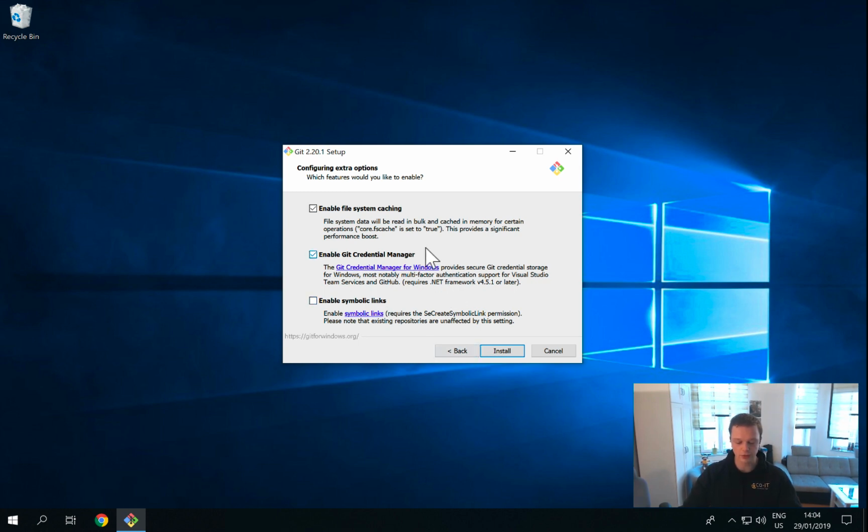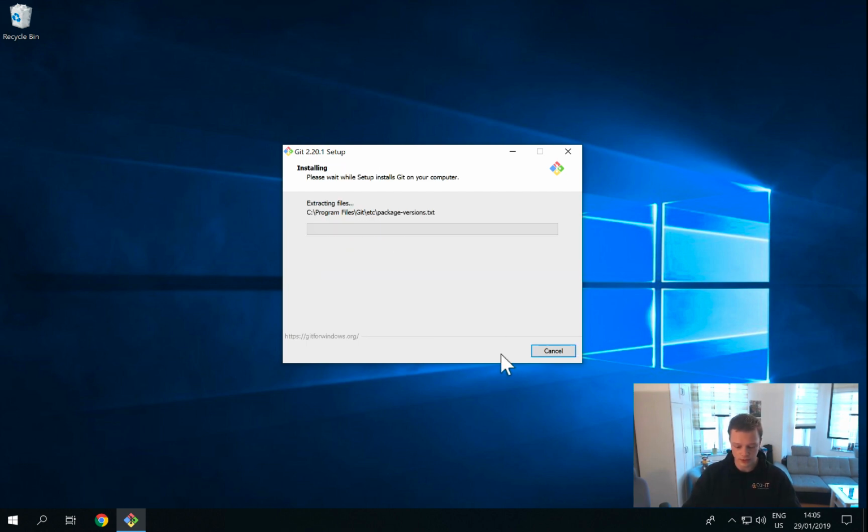The credential manager will just save our username and password if we have to log in via HTTP or HTTPS to a Git server. And then the credential manager just saves these credentials securely on our local system. Now the setup has started, and we will see us in the next video.